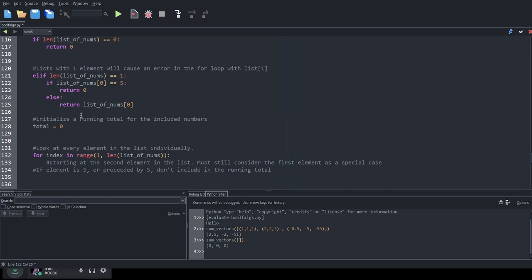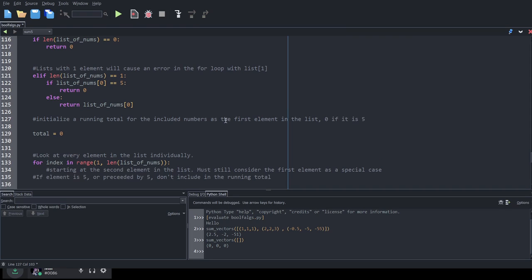Okay, so now that we dealt with our special cases, we should initialize our total depending on if the first element in the list is a 5 or not. Initialize the running total for the included numbers as the first element in the list, 0 if it is a 5.